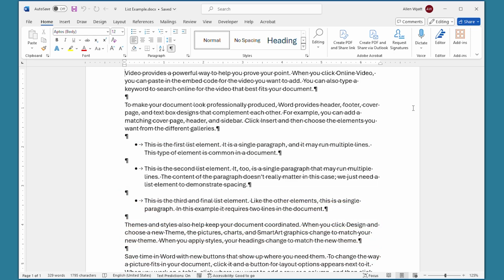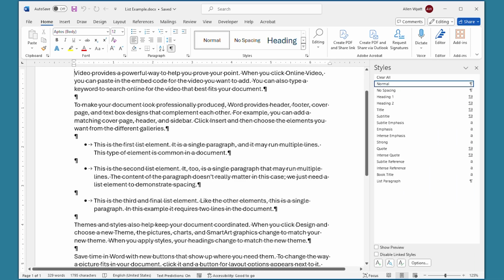Vertical spacing for paragraphs is controlled by settings either in the style definition or in the paragraph dialog box. As an example, you can see that each of these paragraphs is formatted using the normal style. That is visible here on the Home tab of the ribbon in the Style Gallery. I'm going to click on this small icon near the bottom of the Style Gallery to display the Styles task pane at the right side of the document. Here you can also see that the normal style is in use for various paragraphs within this document.